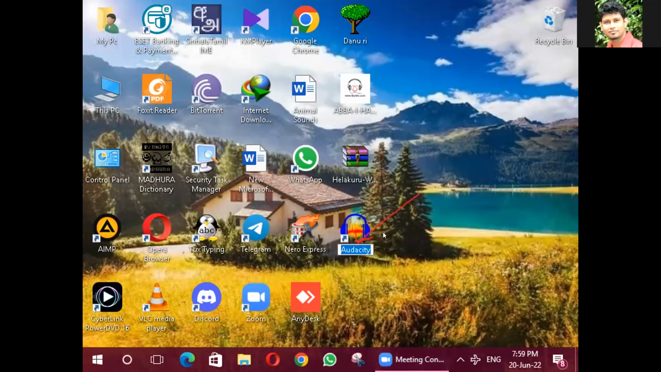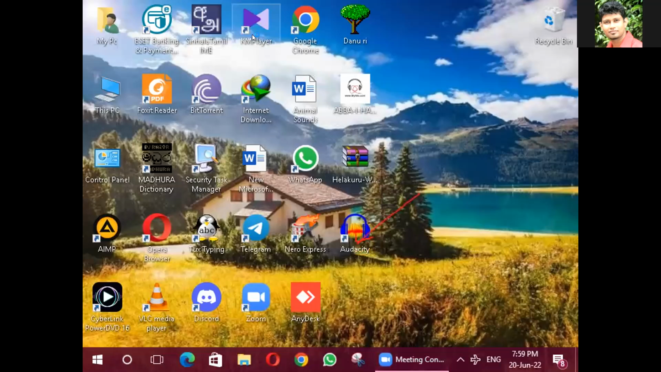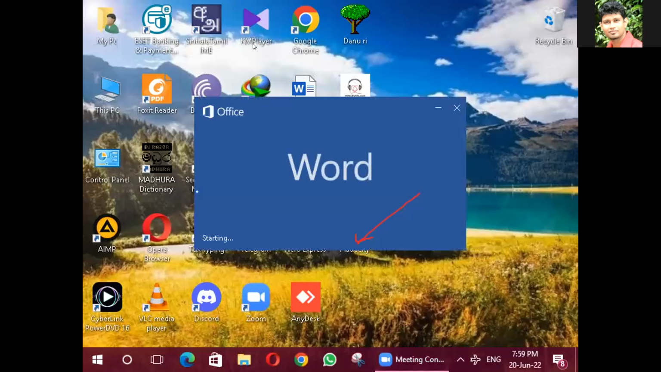And let's go to Word now. Open some Word document. And press the F1 key now. Oh, Fn and F1 key.